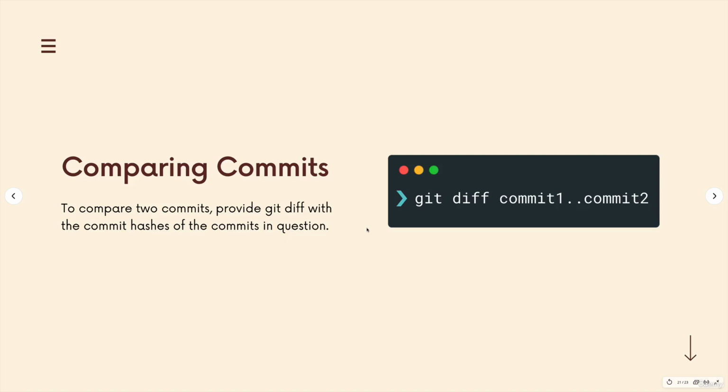The last variation we'll take a look at is comparing two commits. If you want to know what changed between two commits, not necessarily head, it could be any commit in the past. We can use the same syntax, git diff, and then some commit hash, dot dot, some other commit hash.